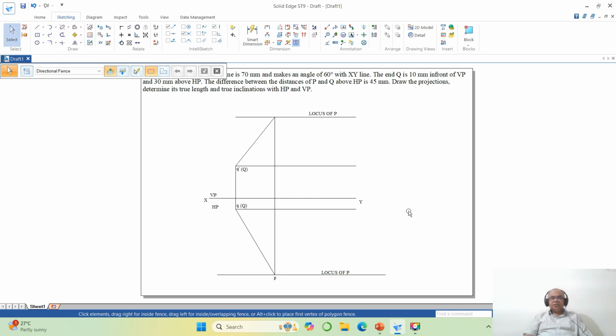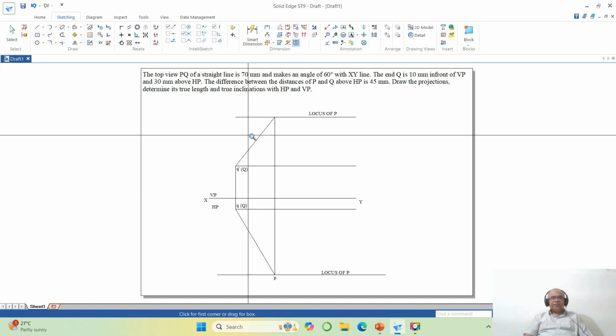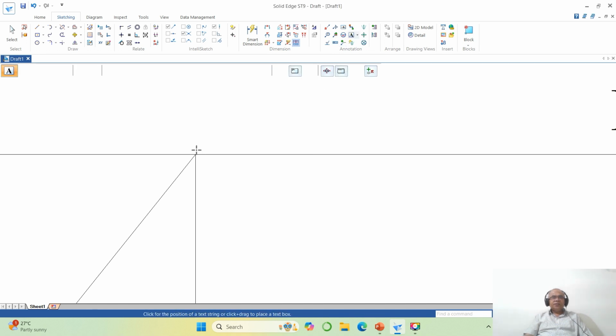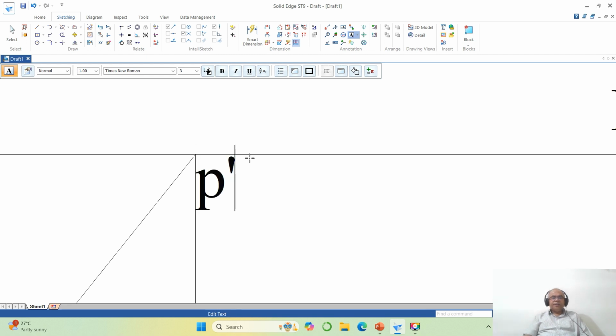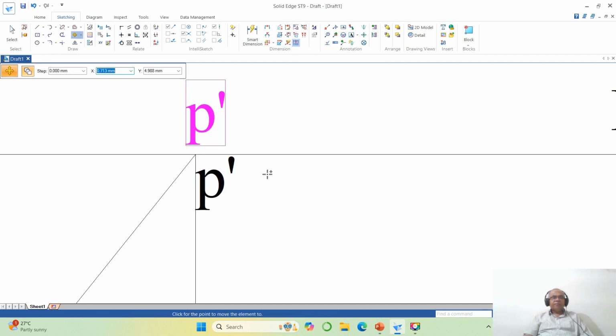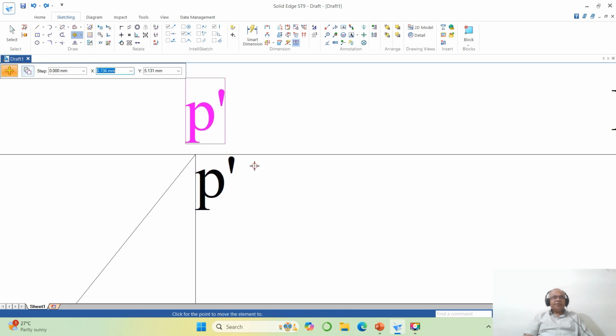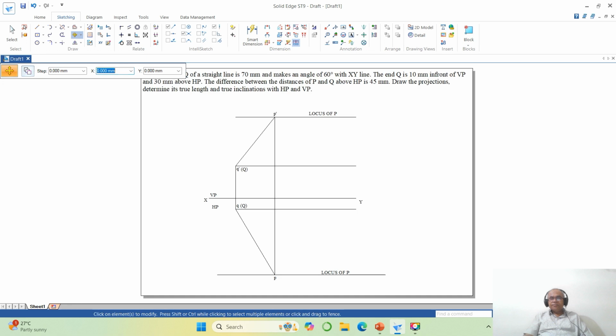Now once you get this, now you come down to zoom window here. Now you go to text, here you type P dash. Put the caps lock on, type P dash, then go to move, select this and move it here. Go to move, disable copy, you select this and move it here, P dash, then go to fit.